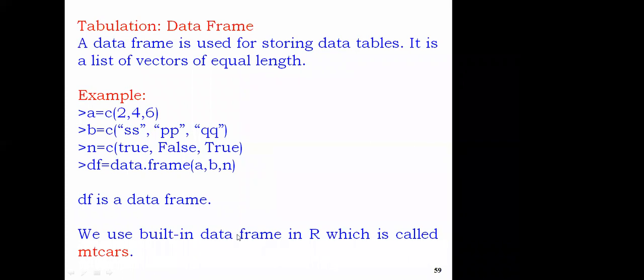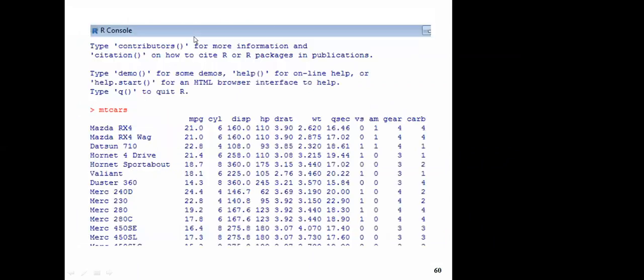Okay. So we use the built-in data frame in R, which is called mtcars. This is already there. Now you see, if we write mtcars in the command line in our console window, this will come like this.